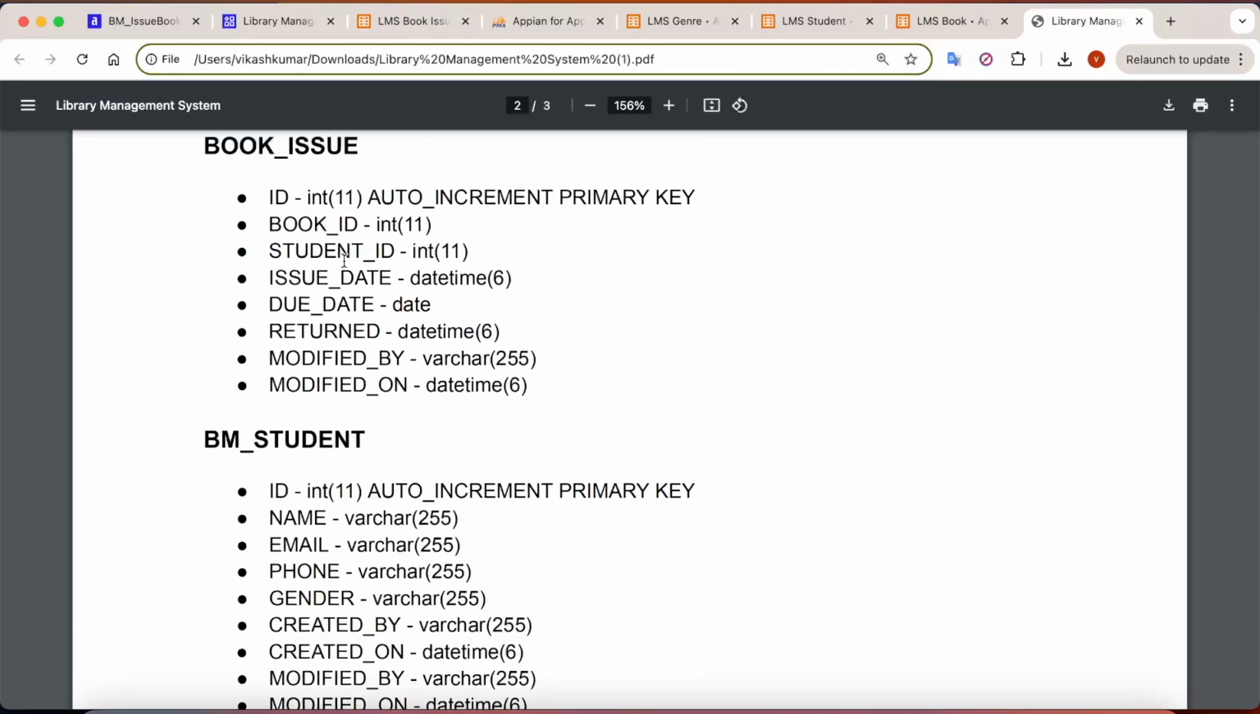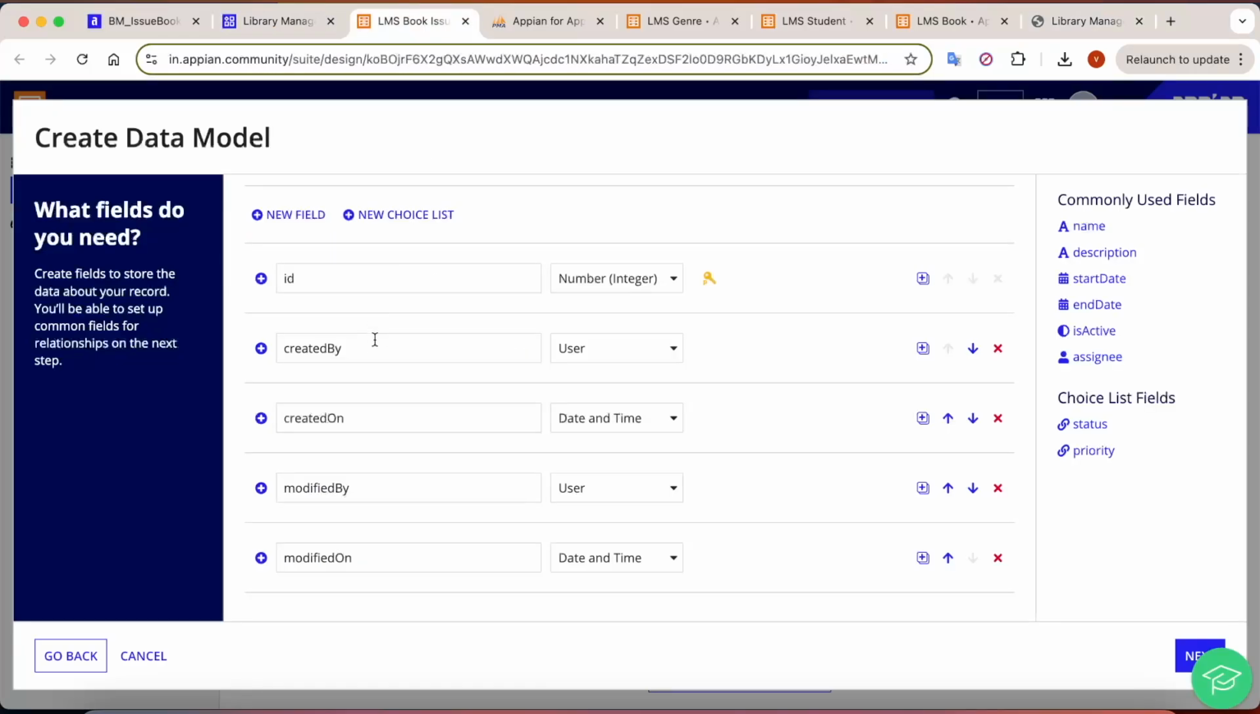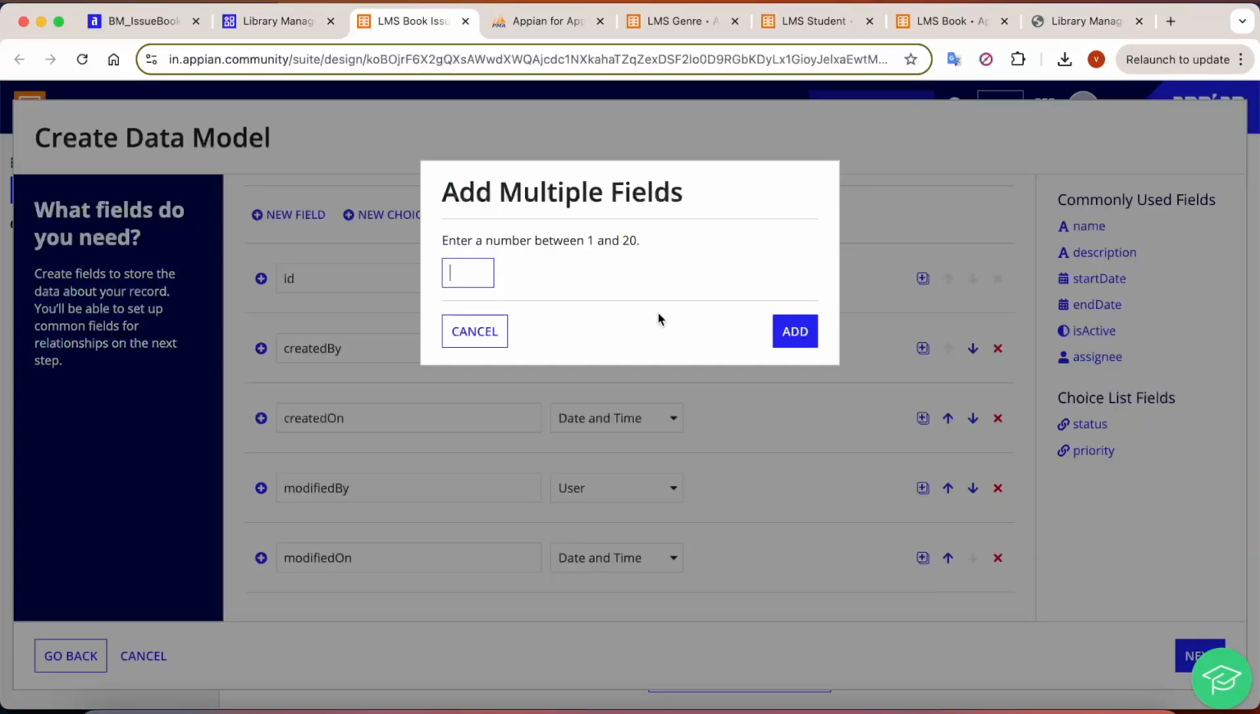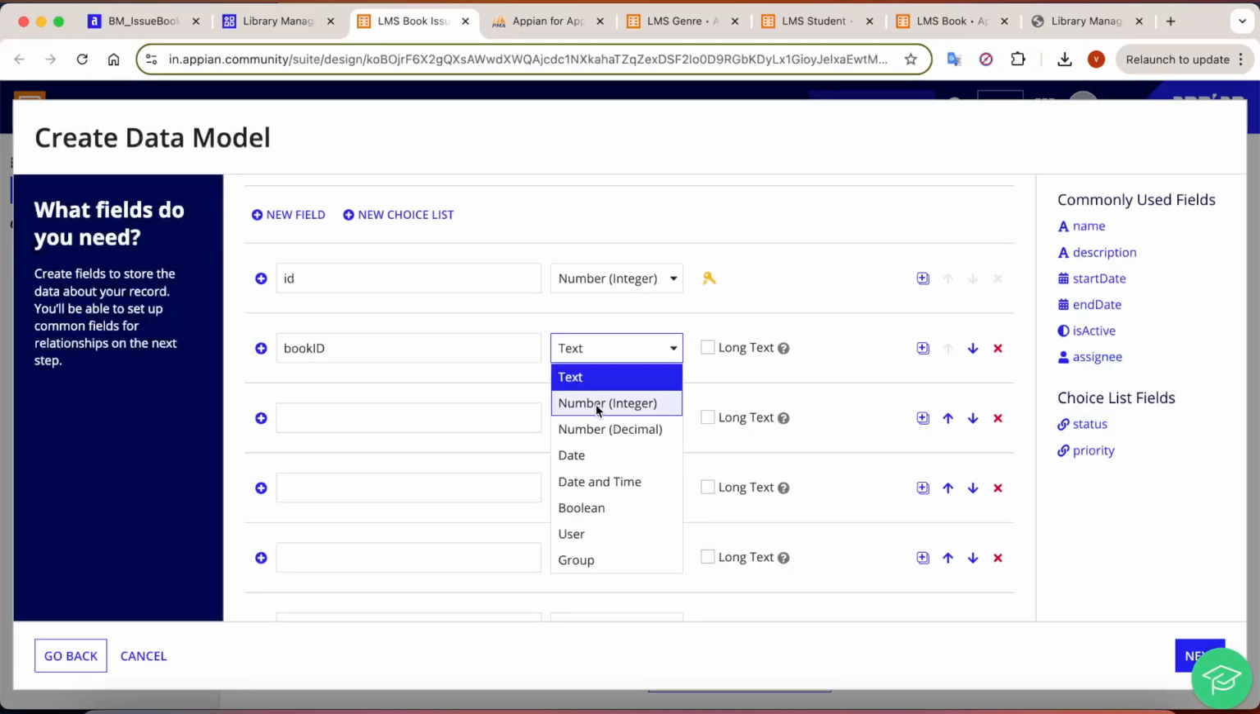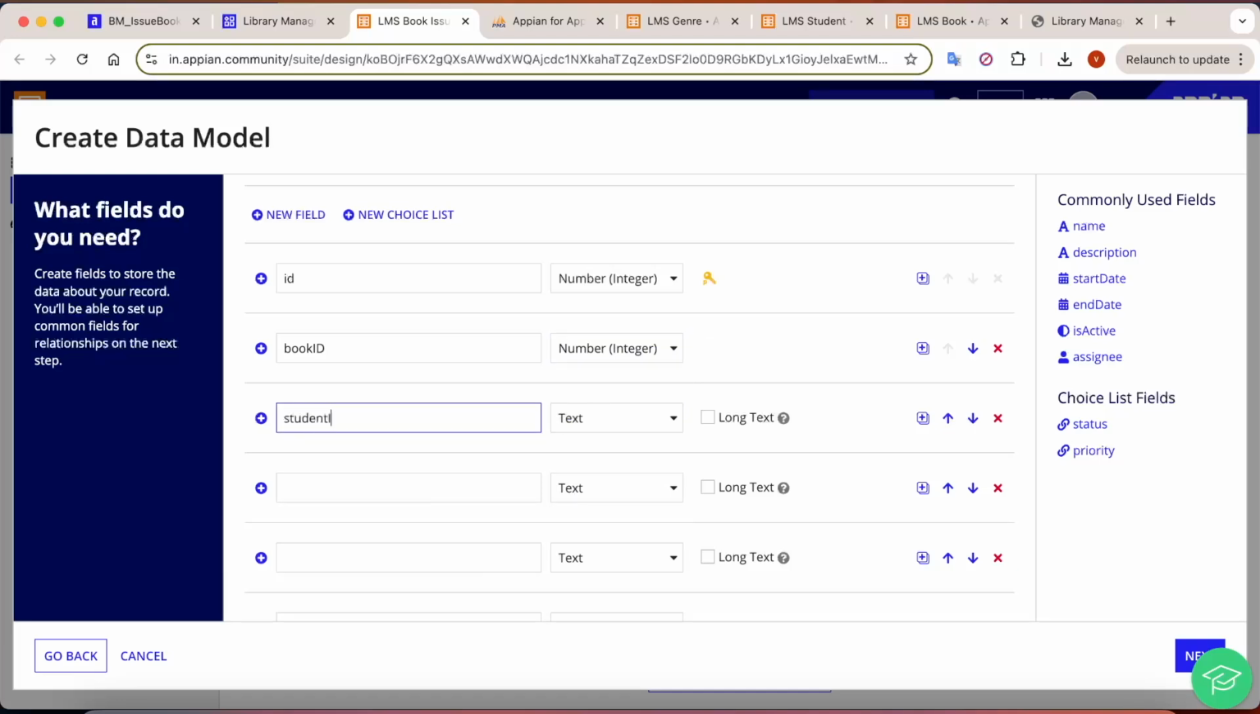For example, book ID, student ID is there. So here we will try to add a few fields. Let's try to add multiple fields and then select 4 fields here. And here we will write book ID, like which book ID, and then the student ID is there.